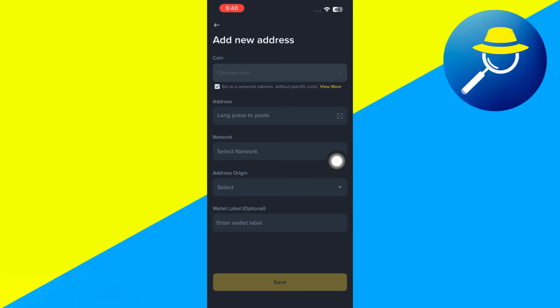Then you need to tap on the Save button in the bottom, and after following further on-screen instructions, you will be able to easily add withdrawal address on Binance app. So that's basically how you can add withdrawal address on Binance app. So that's all for this video.